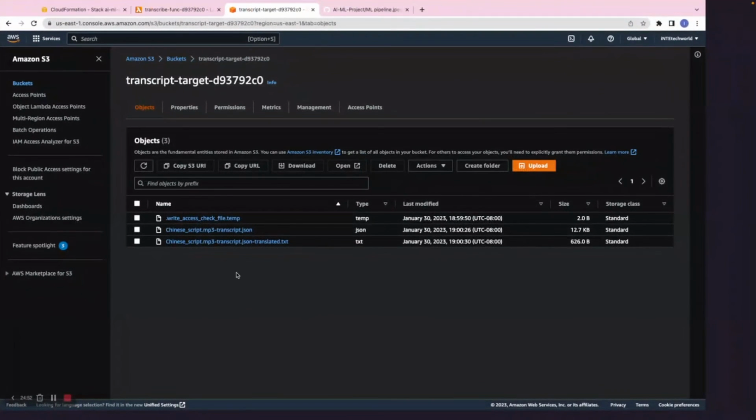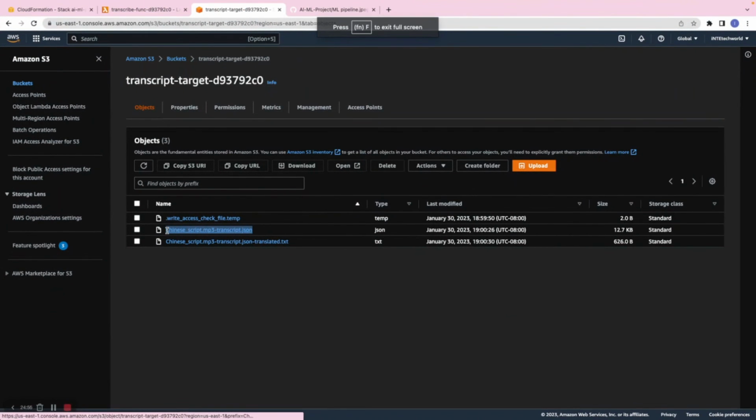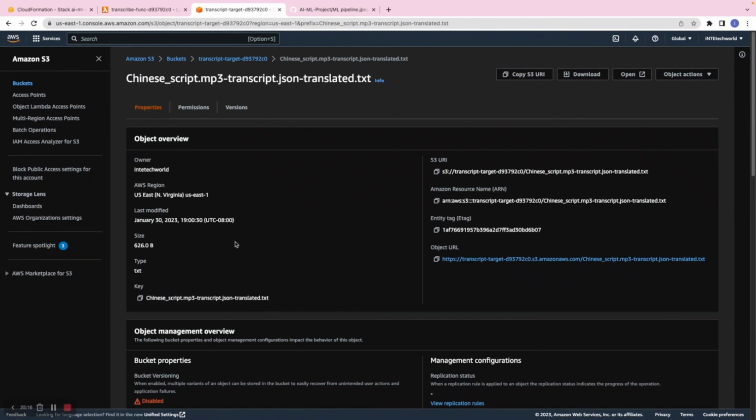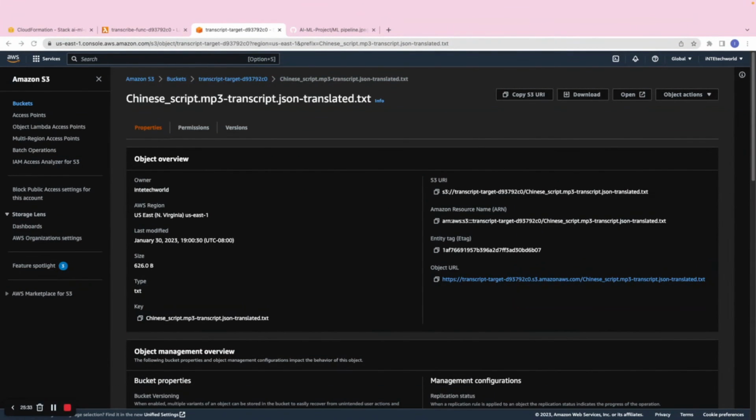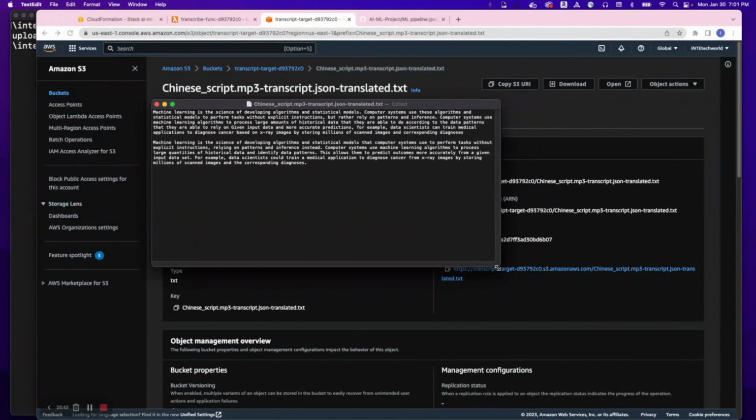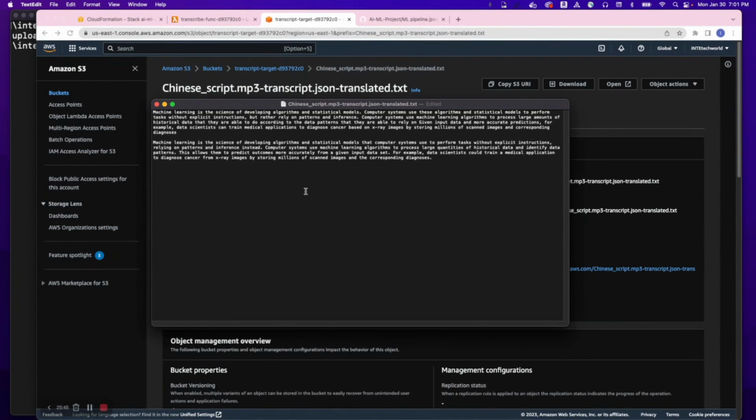Now we got a file in the target bucket, which is the transcript JSON. Basically, the transcribe Lambda converted the audio file into this transcript file, and then we got a translated file, which is basically the English text of this audio file. We can download both and see. So this is our text file, the text file of our Chinese MP3. This is the text file in English.